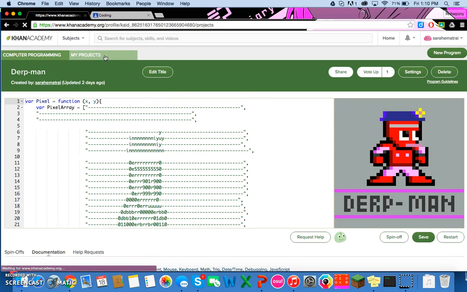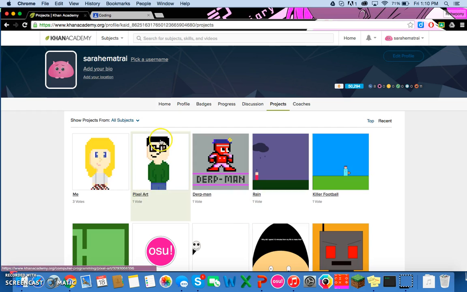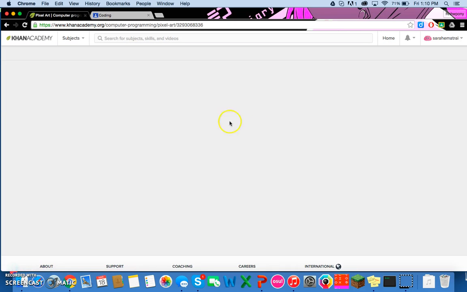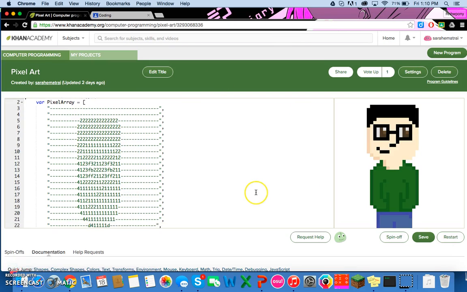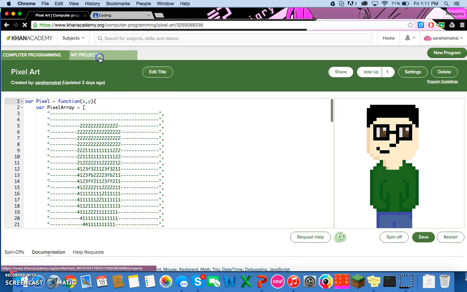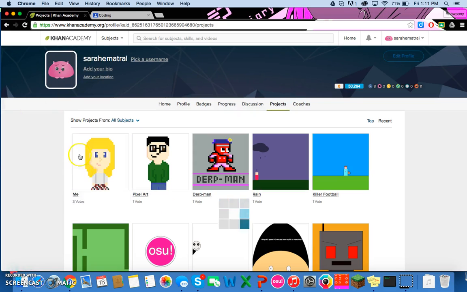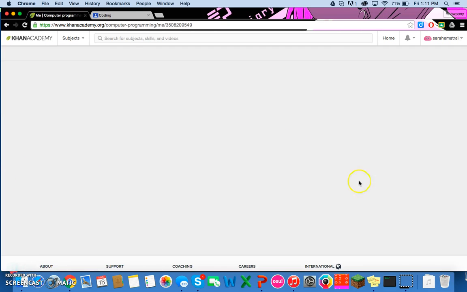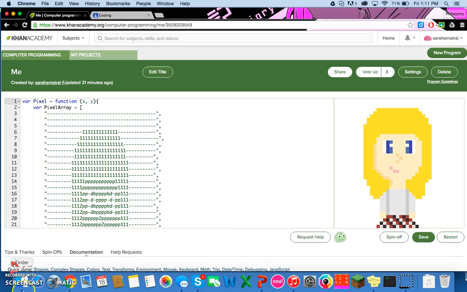And then I made my own palette, and I made this, who's my friend. He asked me to make some pixel art of him, so I did this. And then I chose to make myself, which was this one. Yep, and that's what I did.